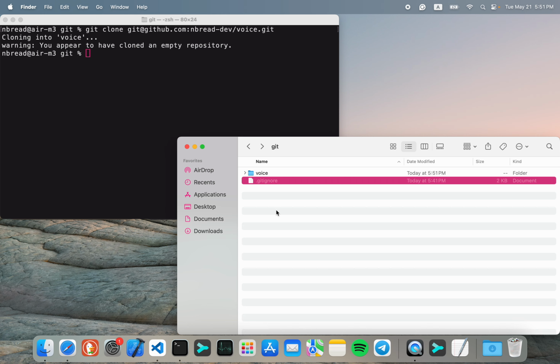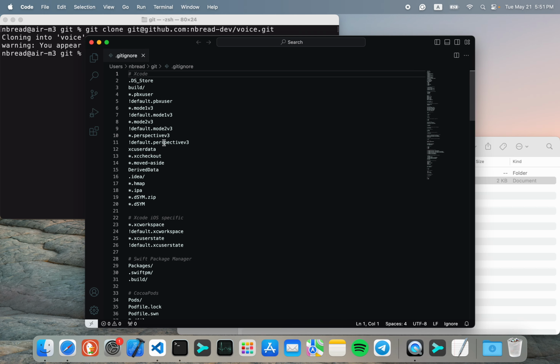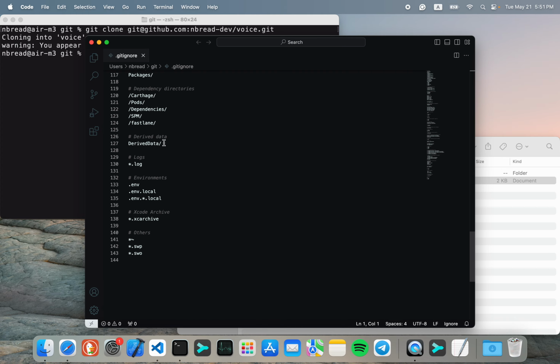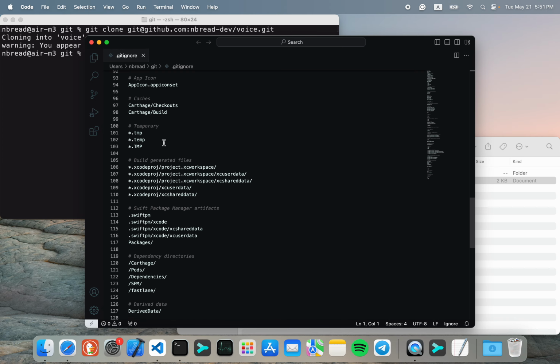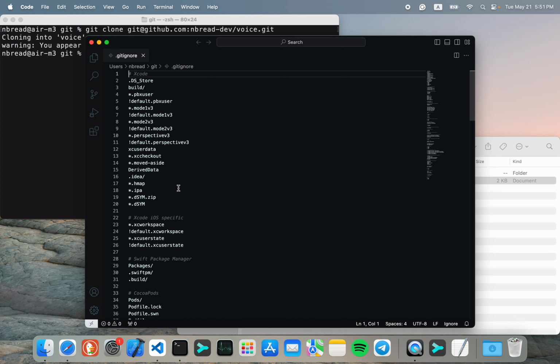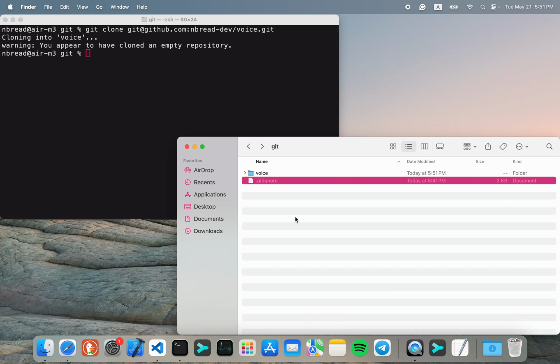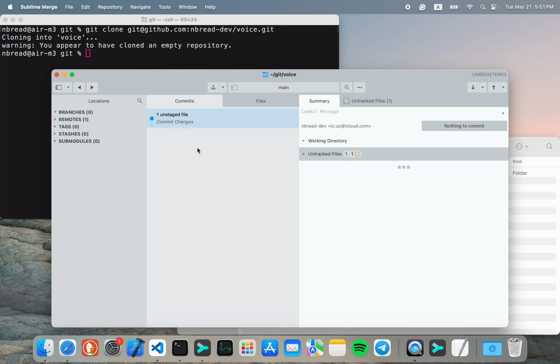So I've prepared the git ignore with ChatGPT's help. And yeah, it's just the templates. I think everyone knows that. So nothing new here. Let's just paste it into the folder. So we can now open this repo in Sublime Merge.